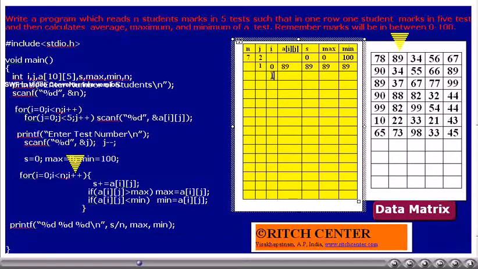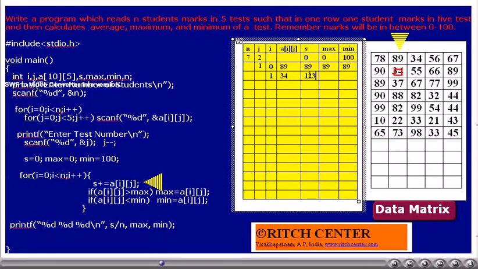The i value will be incremented by 1. Is i less than n? Yes. A[i][j] is added to s. Is A[i][j] greater than max? That is, is 34 greater than 89? No. Is A[i][j] less than min? Yes. Thus, 23 is assigned to min.